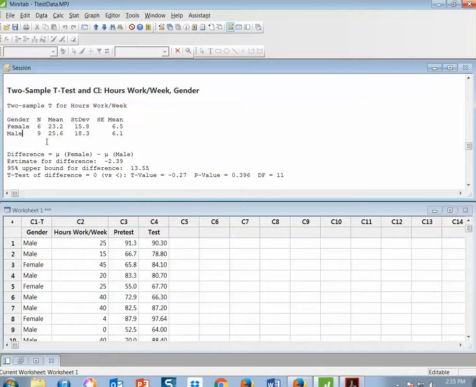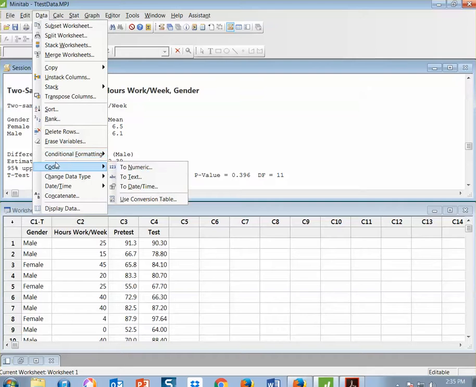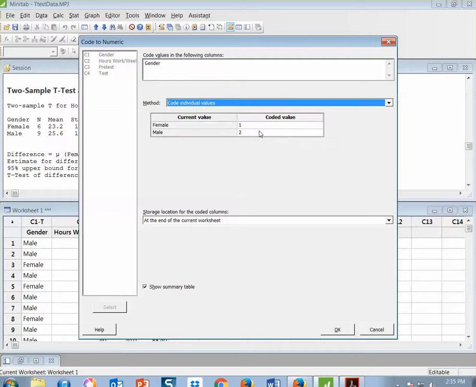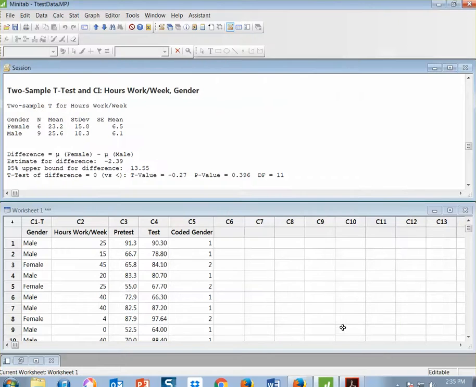So in order to get what we want, which is male minus female, we're going to have to actually recode this data. So we're going to come up to Data, Code to Numeric, and pick Gender, Method, to Individual Variables. So here, see how they've got female first and male second? We're going to actually flip this around, make female second, men first. We're going to add it to the current worksheet. We don't need that. Click OK. All right, so now we have our coded gender.